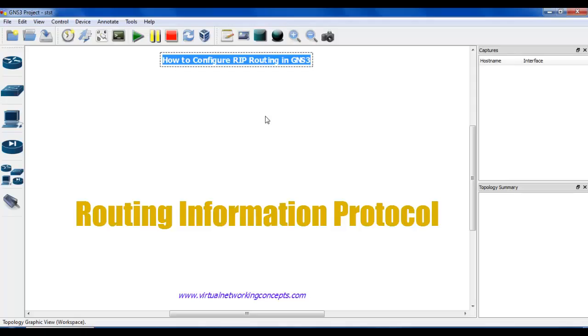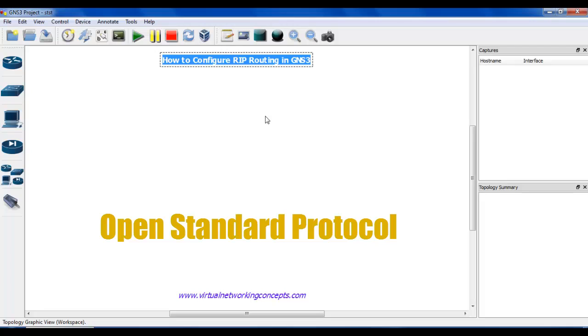Hi friends, today we are going to discuss how to configure RIP routing in GNS3. RIP is nothing but Routing Information Protocol. It is one of the open standard protocols. Open standard protocol means everyone can use this protocol. This is called an open standard protocol.